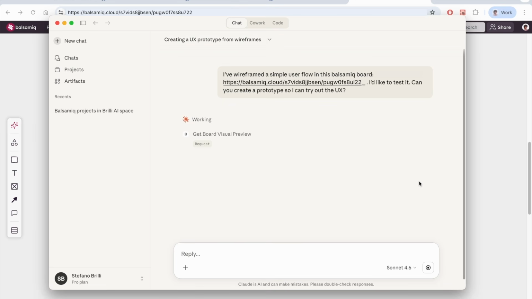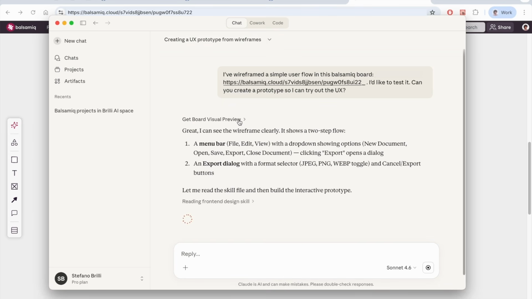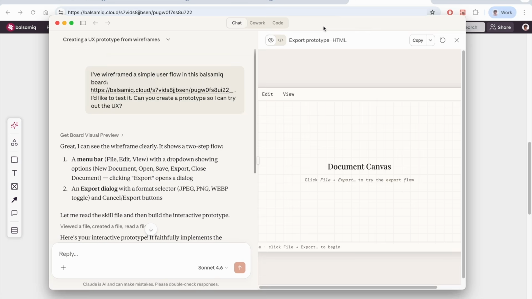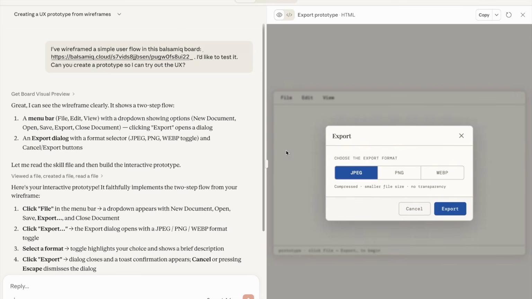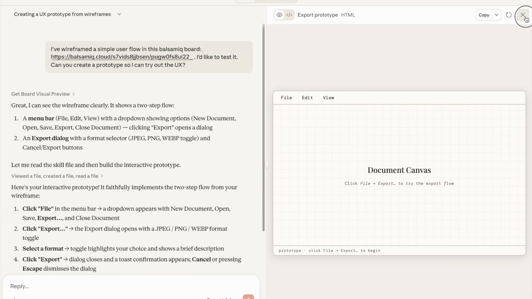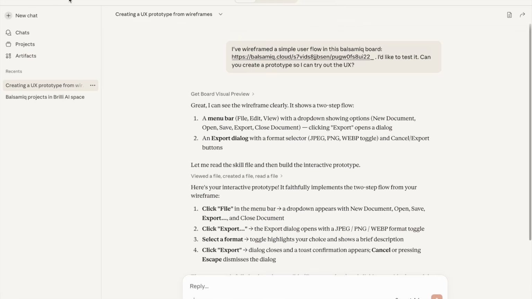It's now reading the wireframe and deciding to use its front-end design skill to build the prototype. And here is the final result. So, just an example of what you can create in the chat of Claude. But there is another powerful tool that you can use.